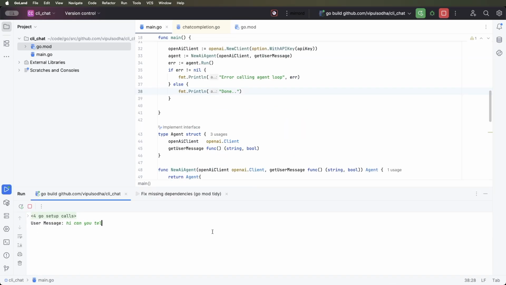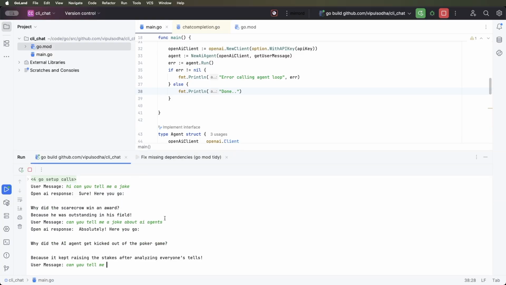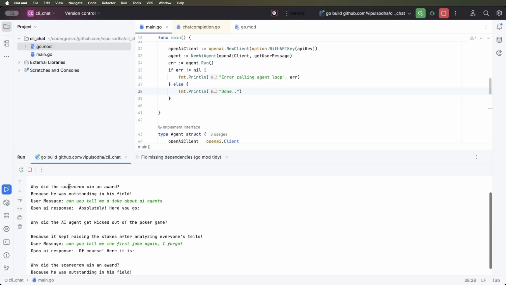Hi, can you tell me a joke? Can you tell me a joke about AI agents? Can you tell me the first joke again? I forgot. Okay, perfect. We have our code running as expected.